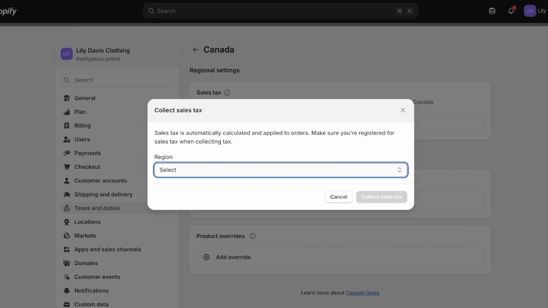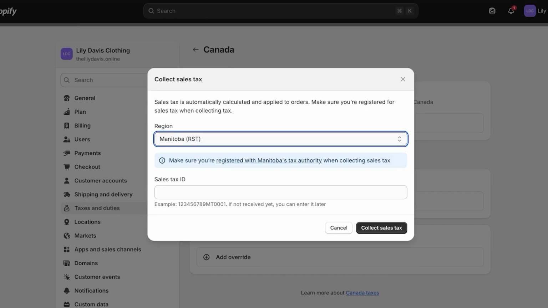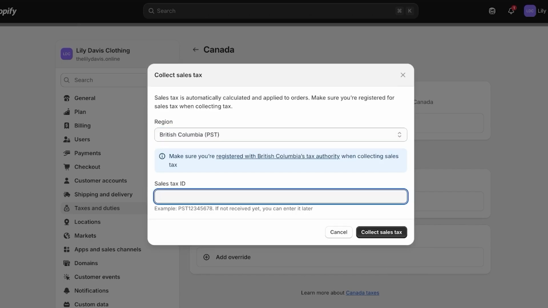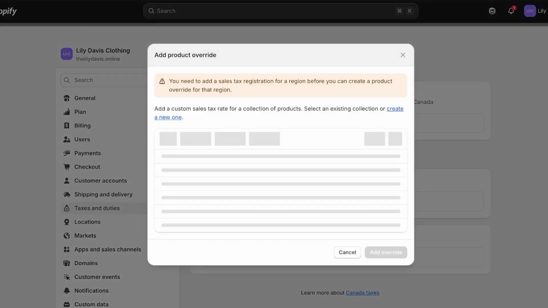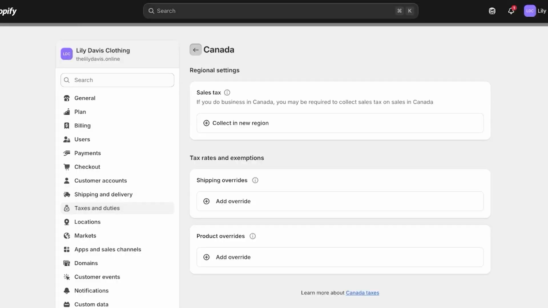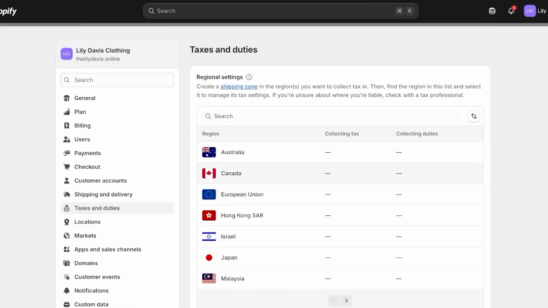GST/HST. Let's say in British Columbia over here, this is our sales tax ID. You're going to enter that over here like this. And after you do that, you're going to enter whatever tax rates you have. You can add a shipping override as well as a product override. So certain products might have different taxations depending on what type of product they are.